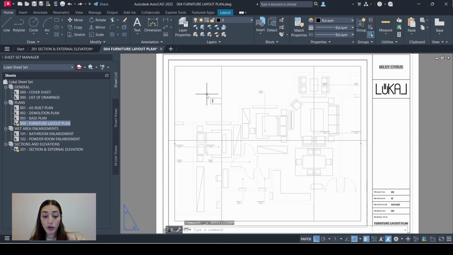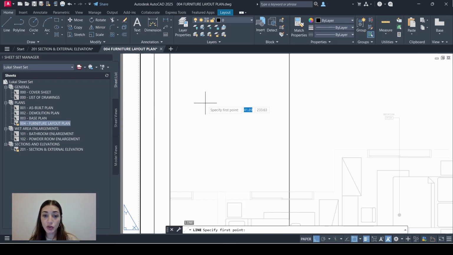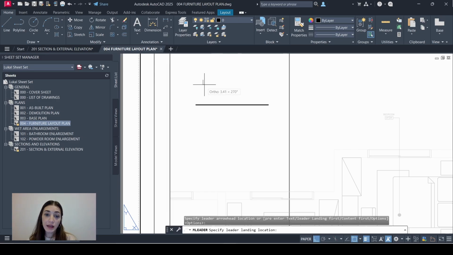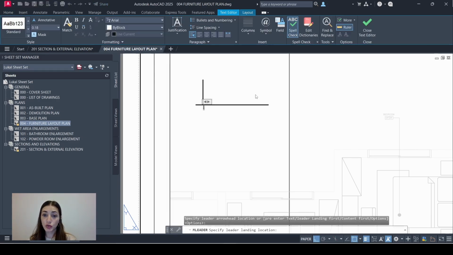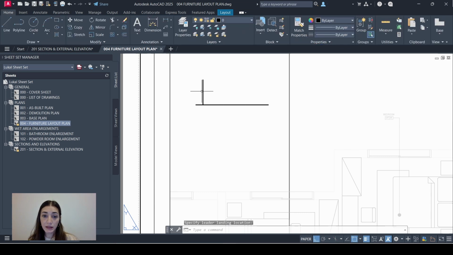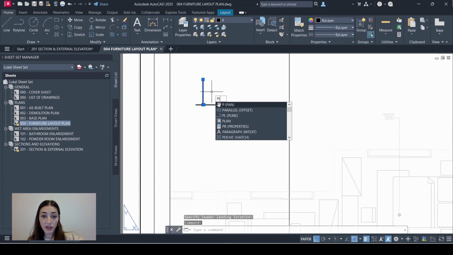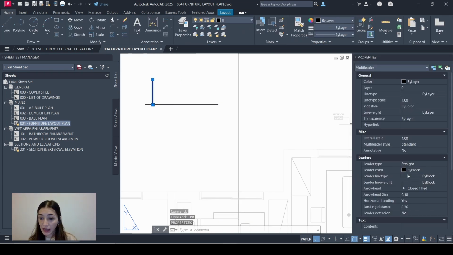So I'll hit the L key on my keyboard and the space bar and I'll draw a horizontal line anywhere on my sheet. And then from the Home tab, I'll go to Annotation and select this symbol to add a leader. And I'll draw the leader to make it perpendicular to the line that I just drew. Now I'll hit the Escape key, select the leader, hit PR on my keyboard to open my Properties palette. And from here, I'm going to change the arrowhead size of the leader to 5. And I'll change the landing distance to 0.